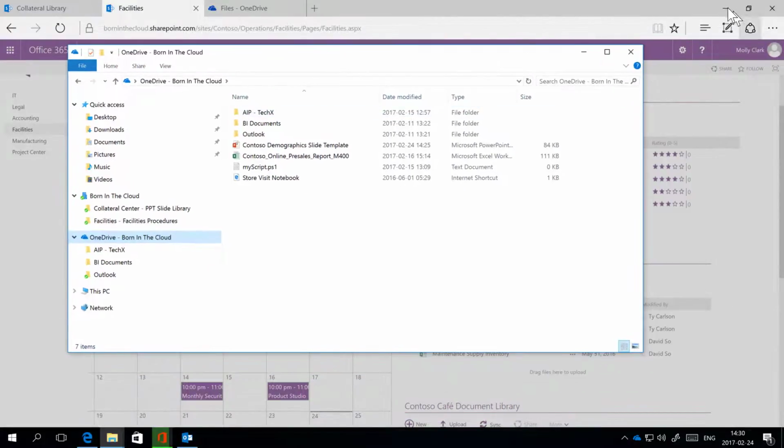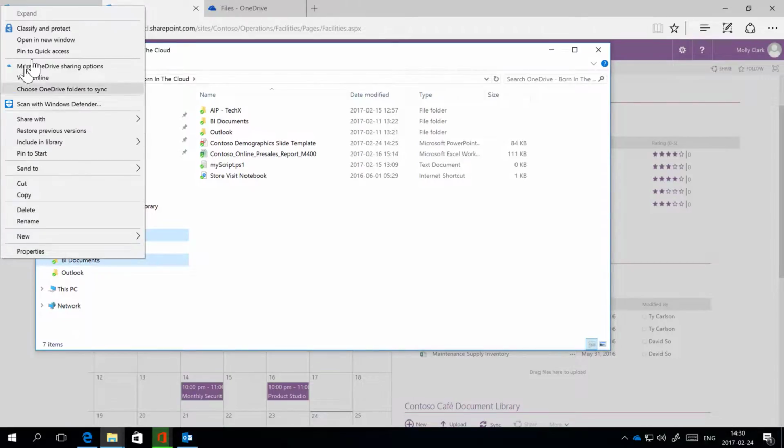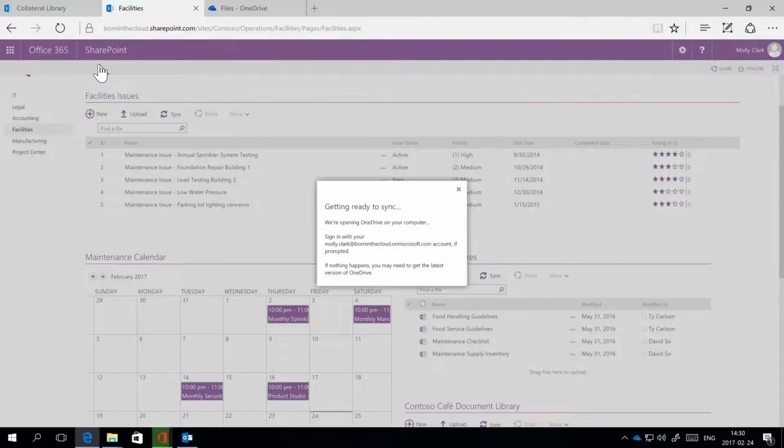So, what if I want to share the files from here? You can do it directly from here. Just right-click on the document and choose more OneDrive sharing options. So we're going to go for that, and it will actually open up the web page for your OneDrive.